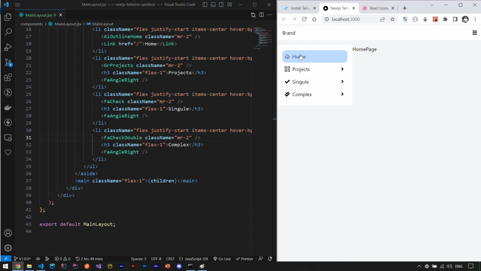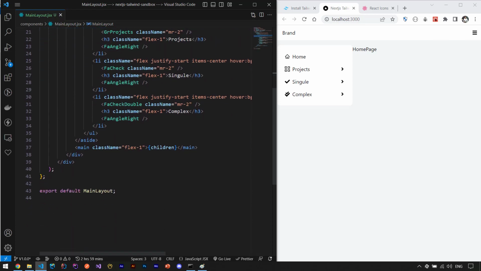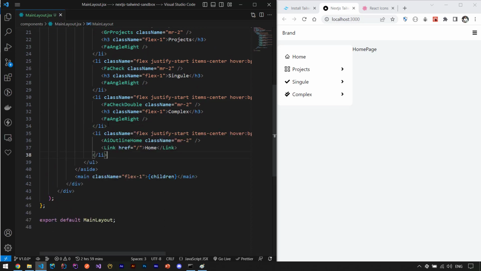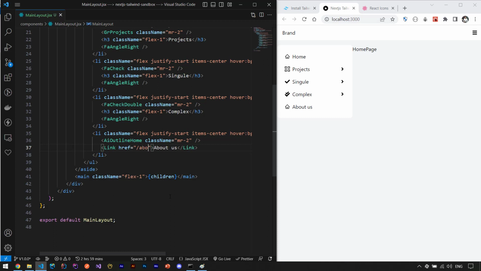Okay, refresh. You can see that it is so good. So after this fa check double, I want to have another one, but this is going to be a page. So for the page, we can use the first one and copy it because this is a page. And after this li, I can simply use this. So what is the label? The label would be about us, and the href would be to about us. That's it. And for the, no, it is home. We need to change it.